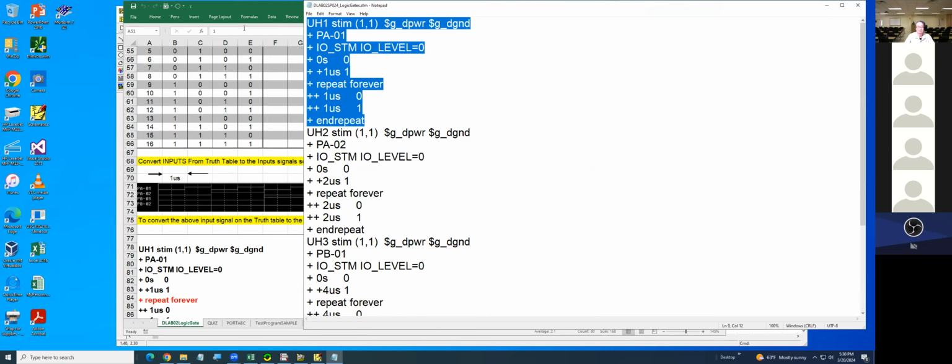First thing, US1, that means the first input, so that line cannot be changed. Second line, if you're using PA 01, then it must be PA 01.